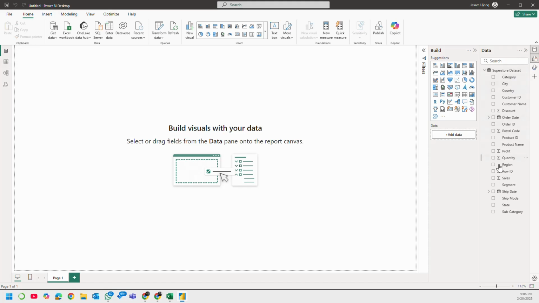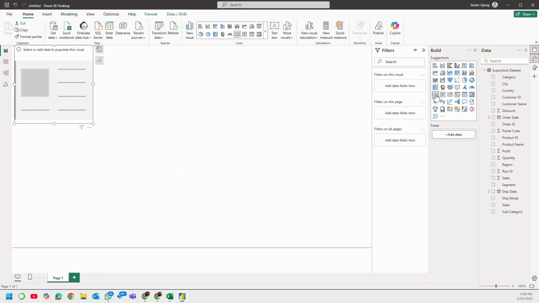So here we have all our data sets, and you see this build. In this place you have different types of visuals, different types of charts and all that you can use. So I'll start with the card tile and I'll click on it. So I click on it and then see what comes up. Now I'm going to drag, or rather, with it selected, I'm going to click on sales.